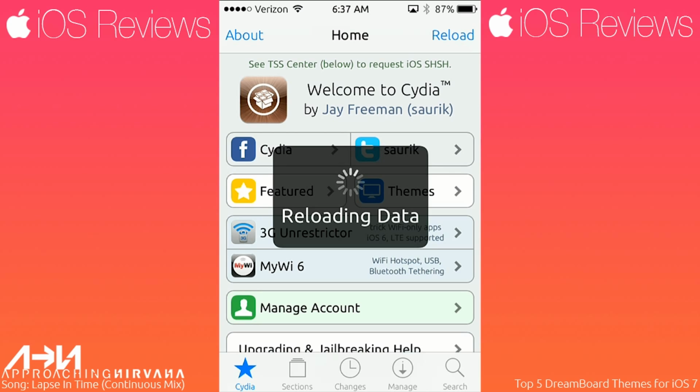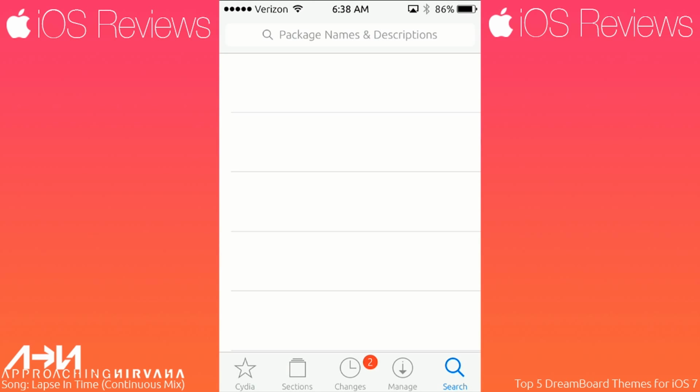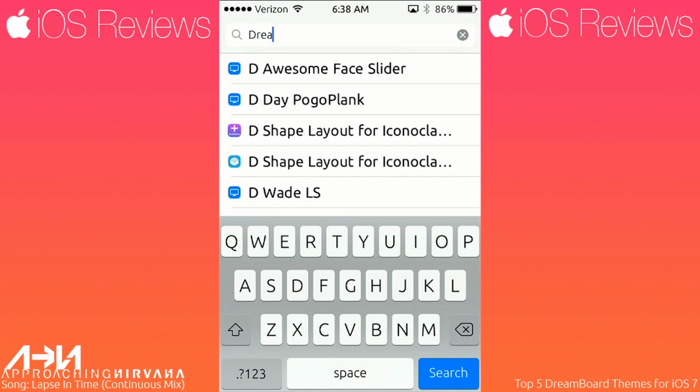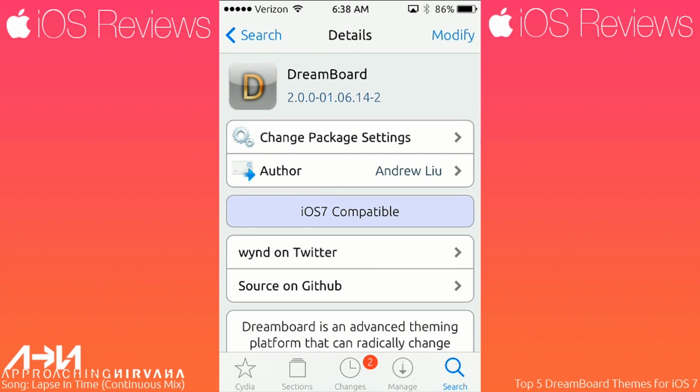If you're at all considering or know what jailbreaking is, then I'm pretty sure you're already familiar with Winterboard, which is the way that you would normally theme your phone. Well, back in iOS 5, I believe it was, a new type of theming platform was released, called DreamBoard. DreamBoard is not really a successor to Winterboard, but more of an overhaul to theming on iOS. Recently it's been updated in beta for iOS 7, and I'll show you guys the repo that you have to add to get this.